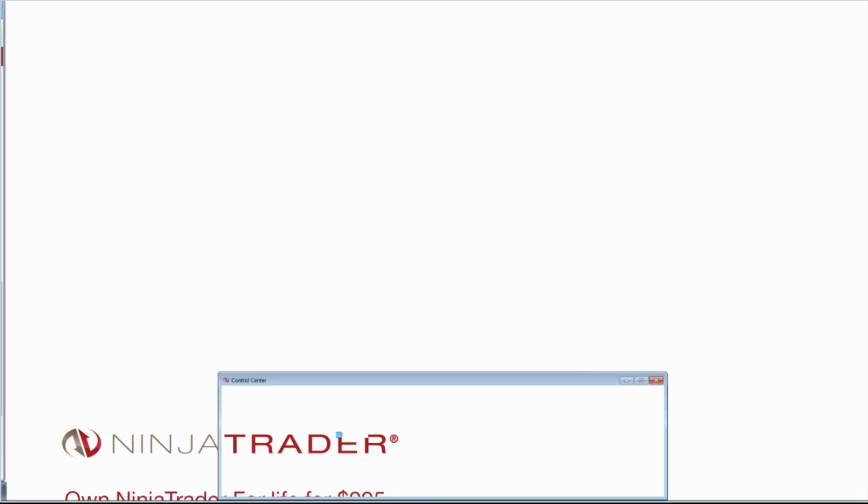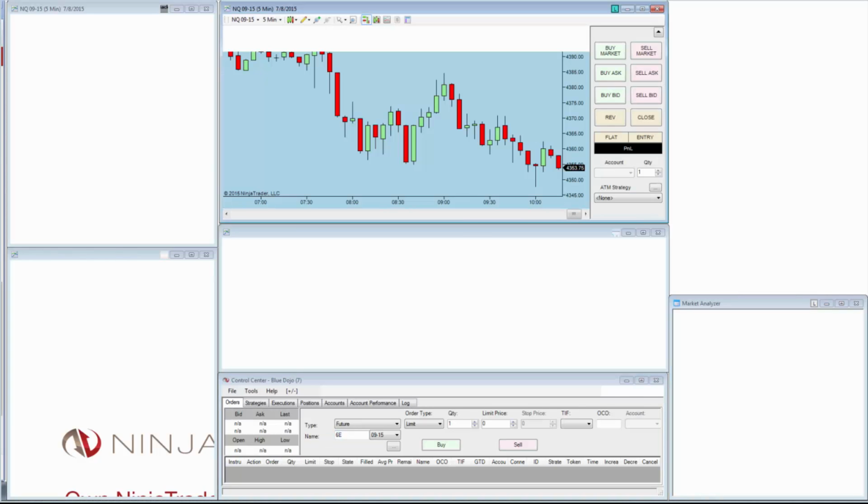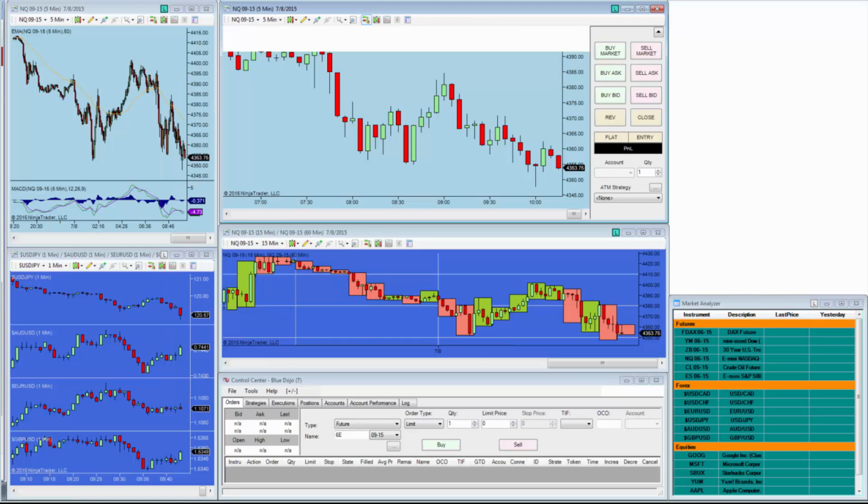Now, when we relaunch NinjaTrader, it should be just how we left it. So I'm going to go ahead and relaunch as well. All right, but as you can see, it did go ahead and load my workspace just how we left it.